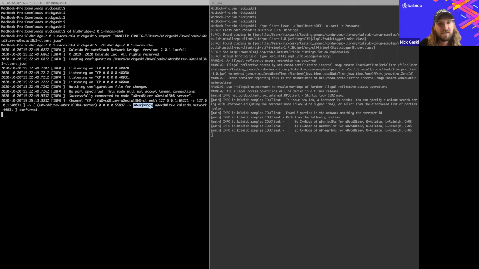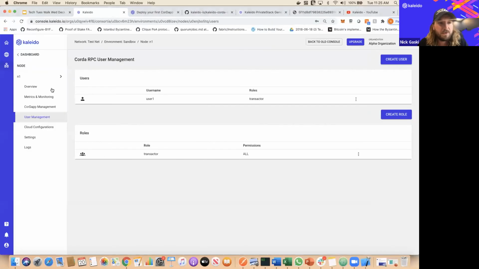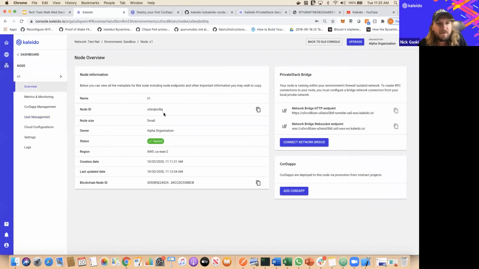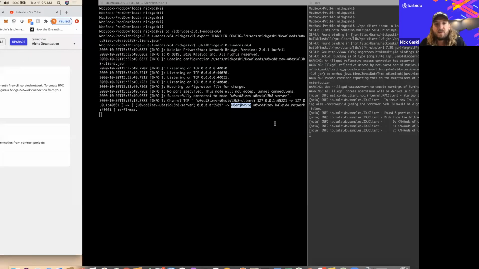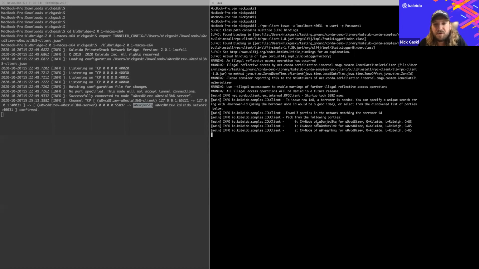So let's go back into the Kaleido console and let's make sure that we have these strings properly identified. So 5TQ, we expect that to be node number 1, and then we want to look up node number 2. So here's node number 1, 5TQ, and now we want to switch to node number 2, and we see that its ID is LMK. So now we just need to choose the integer that corresponds to LMK, which is number 1 in this scenario.